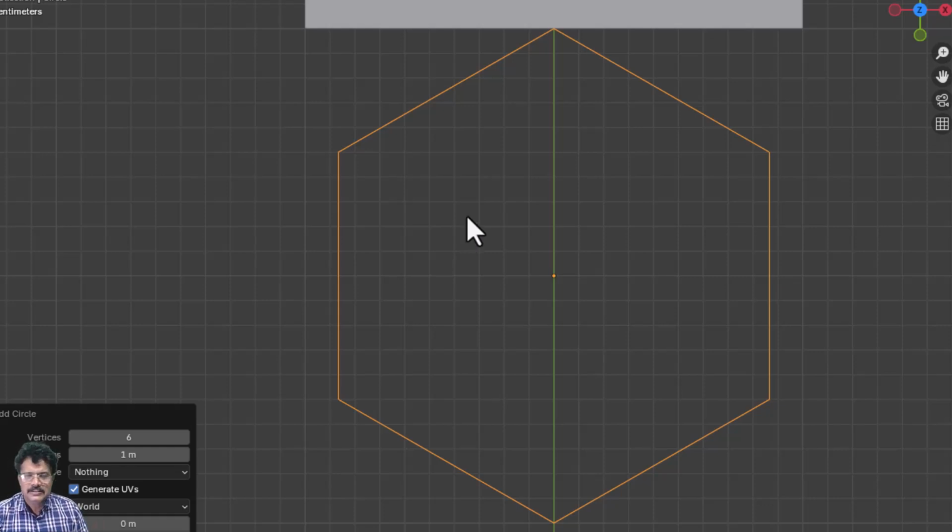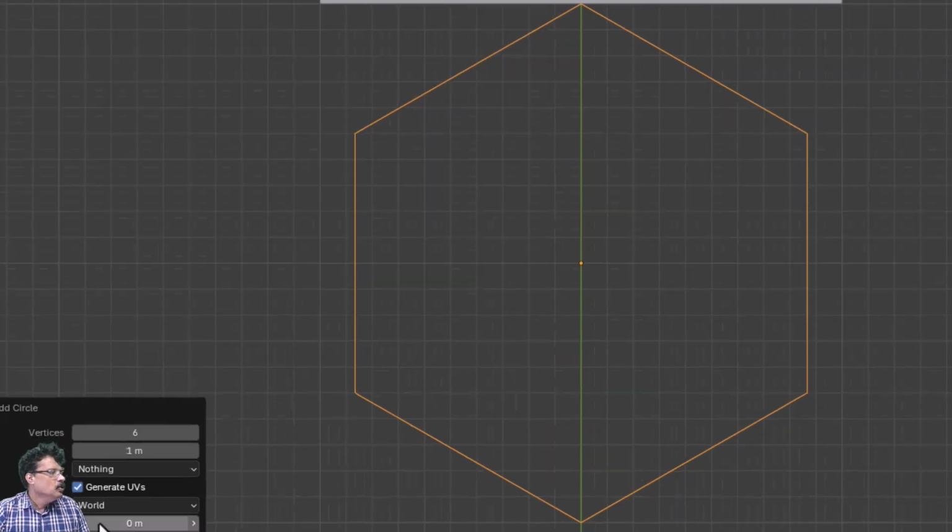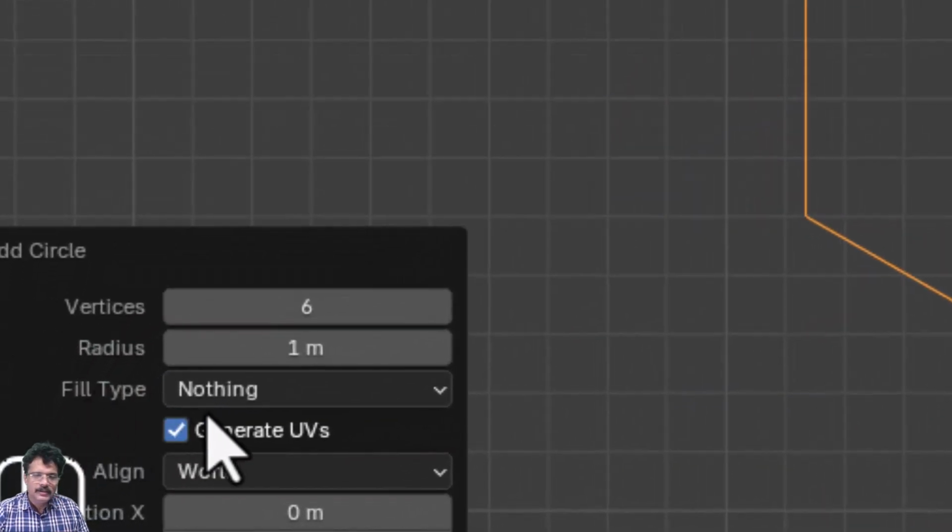And now in this hexagon, as of now you are seeing only the outline. But if I don't want just the outline, I want this to be filled with a face. What is a face? We are going to discuss it later. But if you want to add a face here, you have another option, fill type.